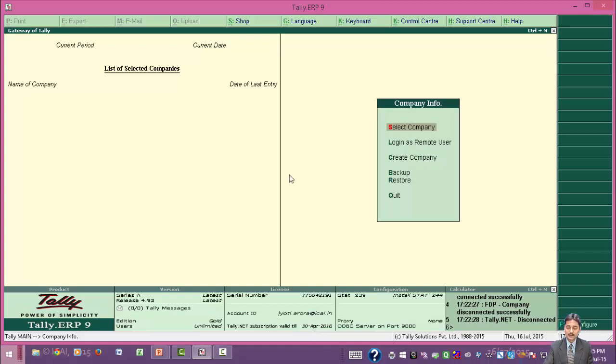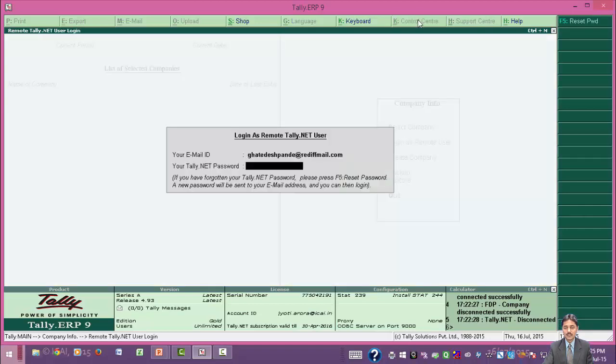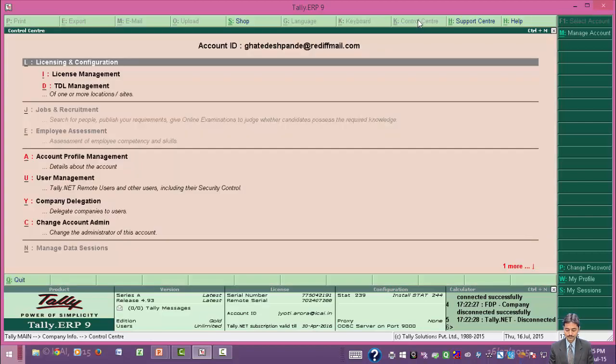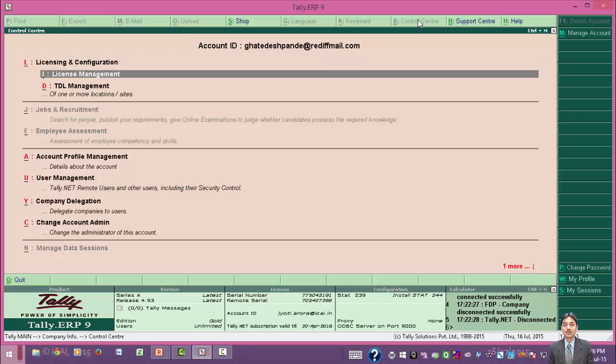Management of Tally from a remote location can be managed very easily by using this control center feature. I am going to this control center. Now I am typing my own password. The control center will get opened. The control center option is used for managing a variety of aspects of administering Tally software, for example, licensing and configuration.